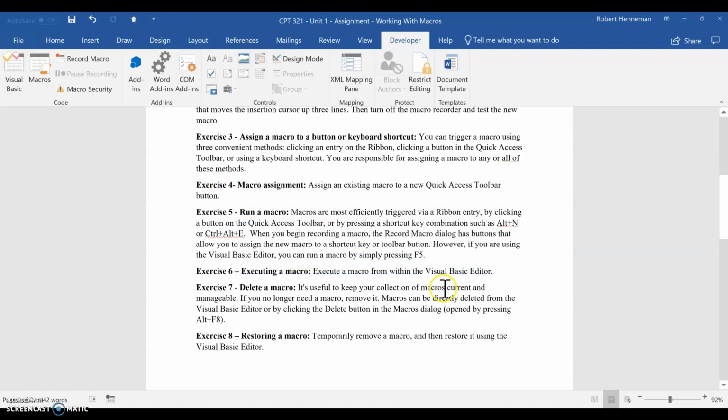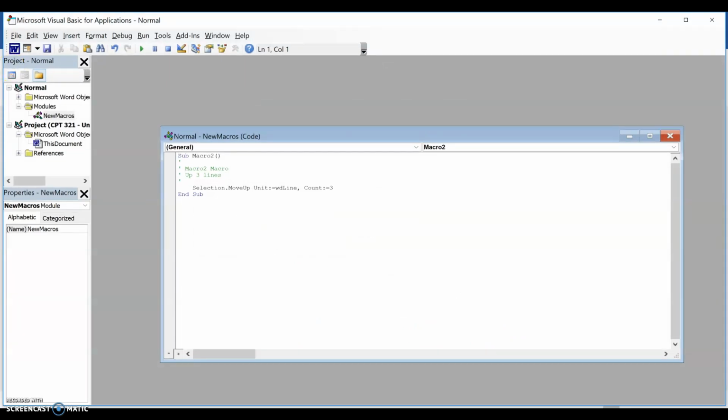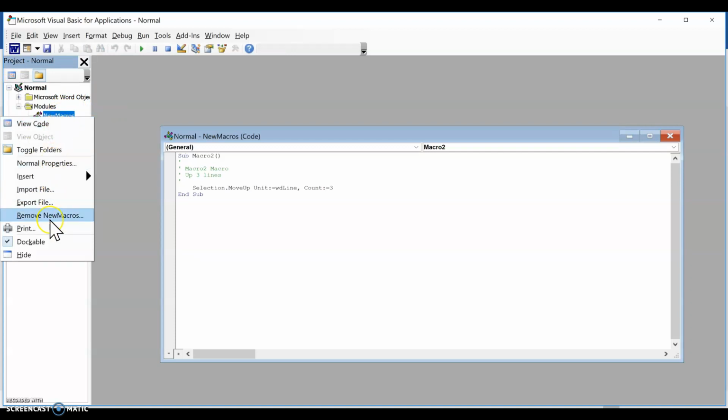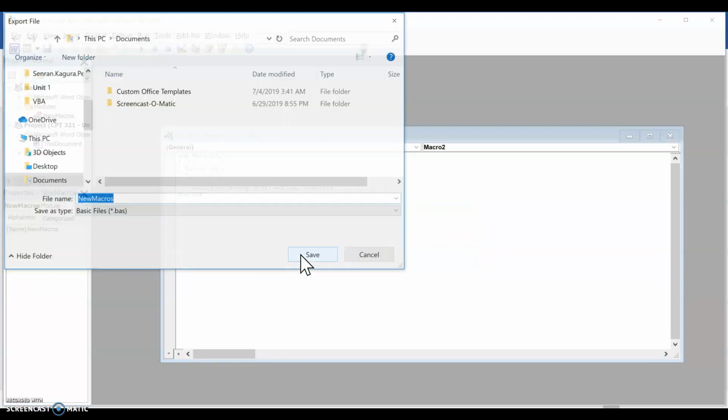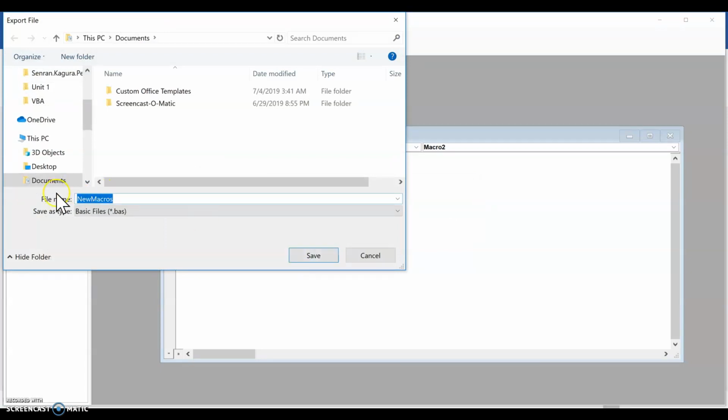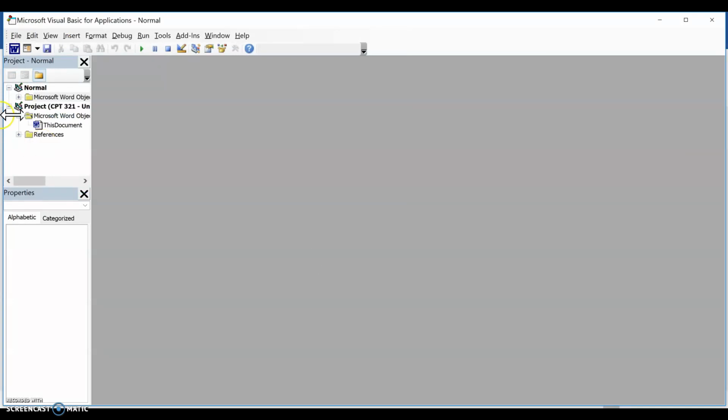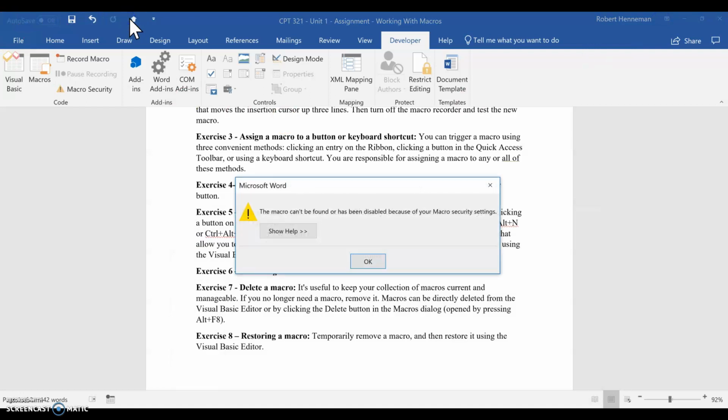There. So lastly, restoring a macro. Temporarily remove a macro, then restore it using Visual Basic Editor. So we'll get our macros, remove the new macros, and one thing we can do is export it before removing it. So let's do that. We're going to export it as new macros, as a basic file. Here in my Documents folder, we'll save it, and there it is, it's gone. If we come here and try to do anything, you can see that it's gone.